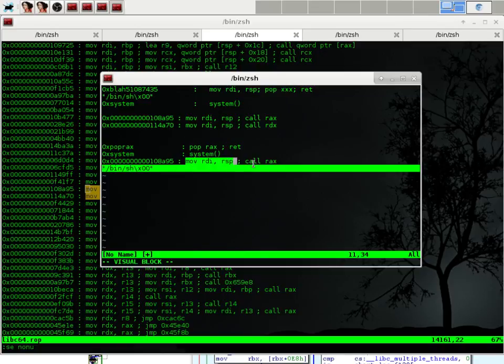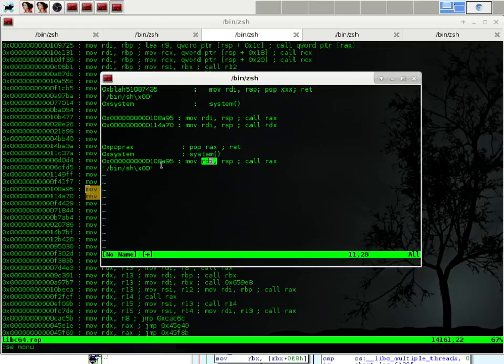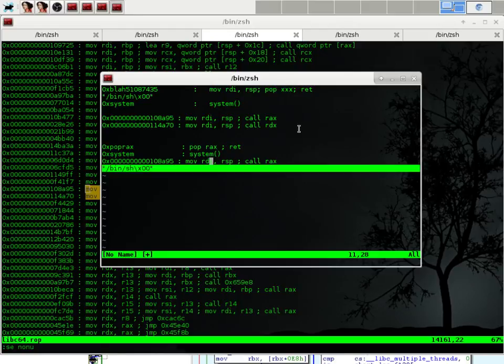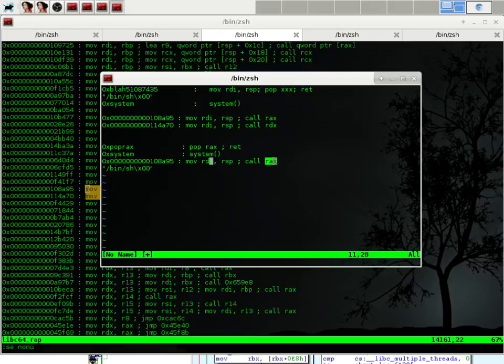So this mov RDI, RSP sets RDI equal to a pointer to this string right here in memory. Then it calls RAX, which equals 0x system. And then it executes system with RDI equaling a pointer to /bin/sh. Everyone cool with that?